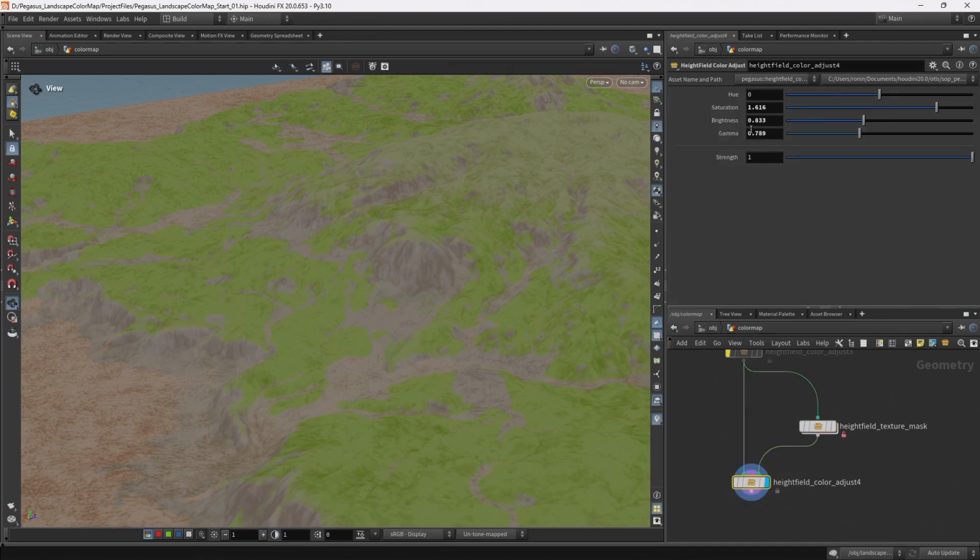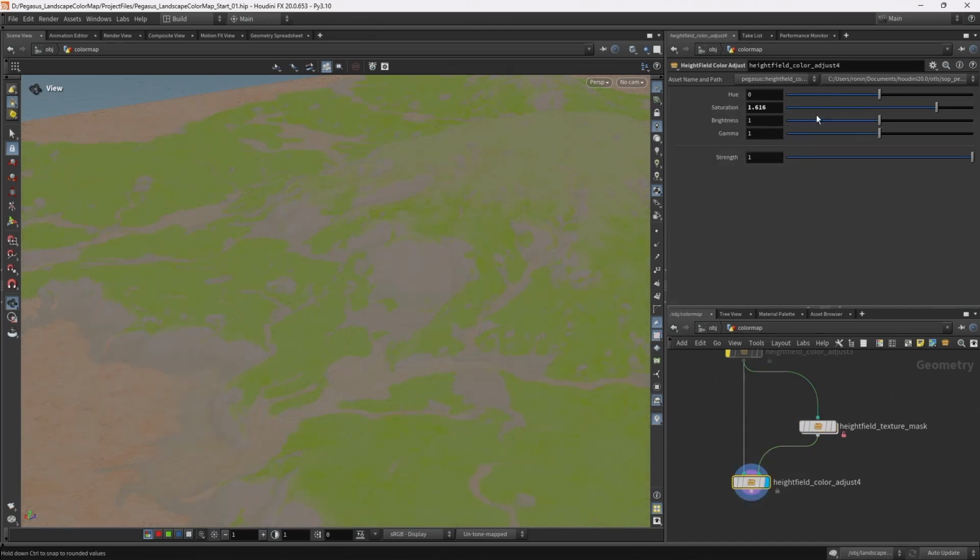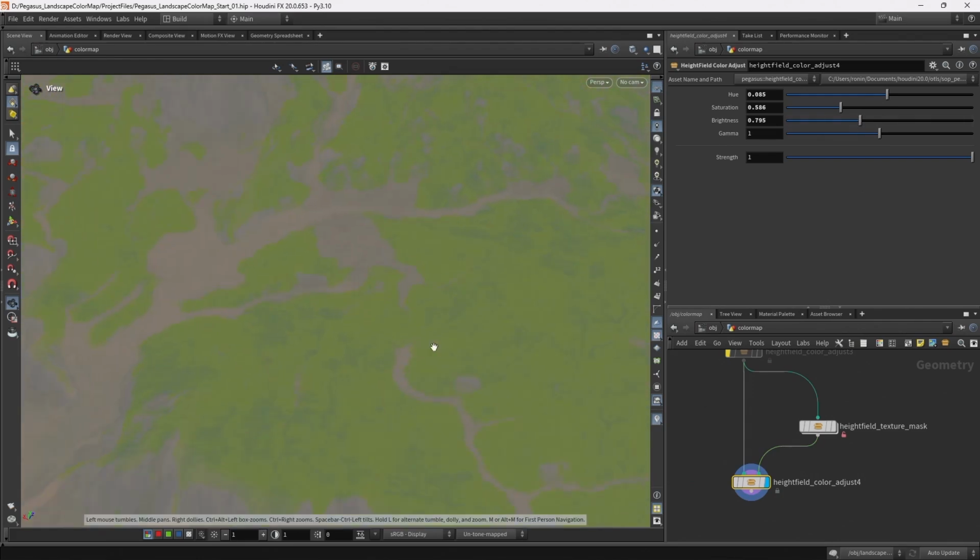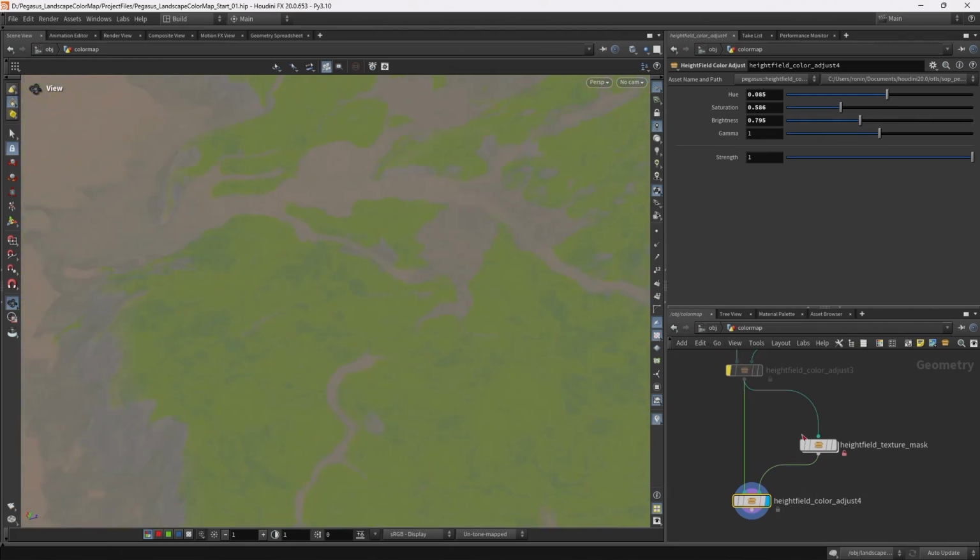And maybe we don't want to adjust the brightness, we just want to adjust the hue slightly, just to add a bit of visual breakup. Maybe even desaturate it a little bit. So where we've got these uniform areas of green, we've now got a bit of extra variety.